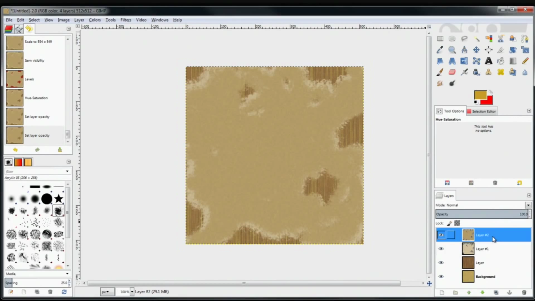Just playing around with settings until it just looks right. Do I want to change the opacity of that? Nah, I want to leave that up all the way. In fact, I might want to blur this just a tiny bit.